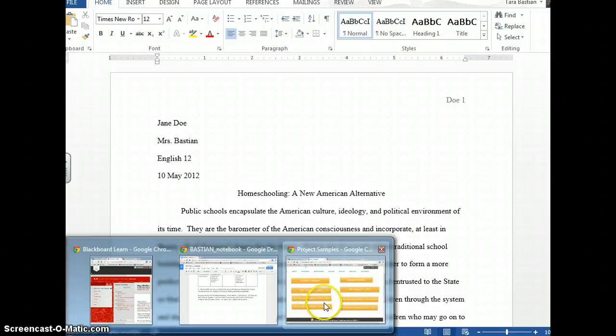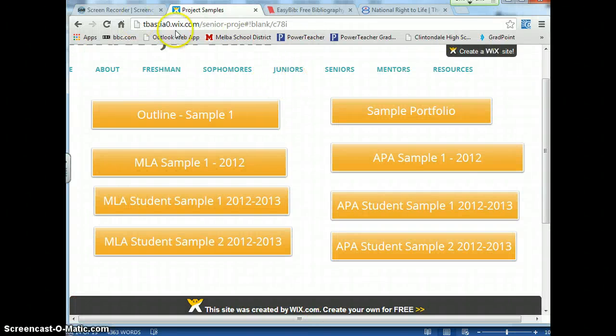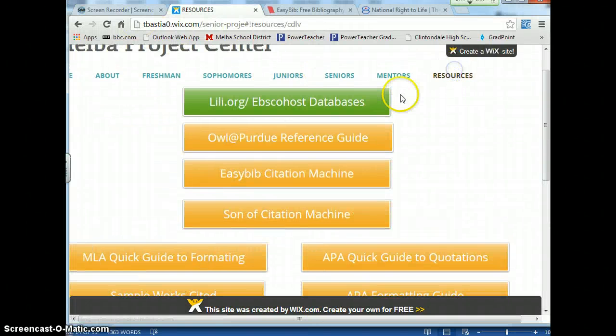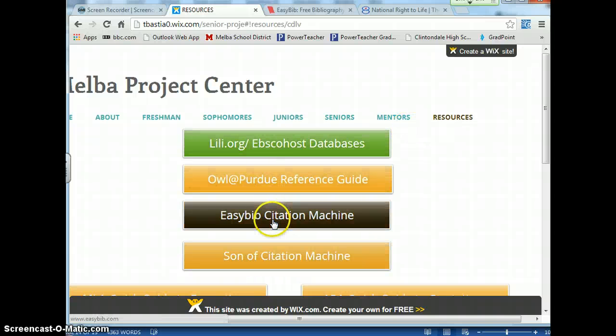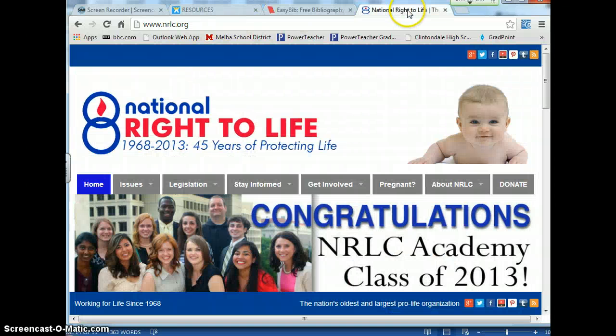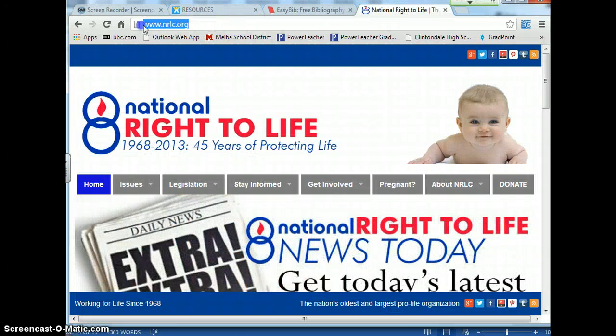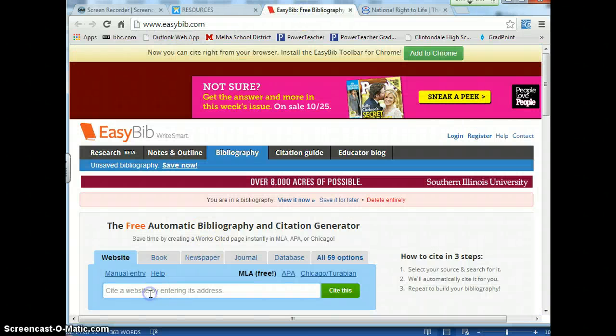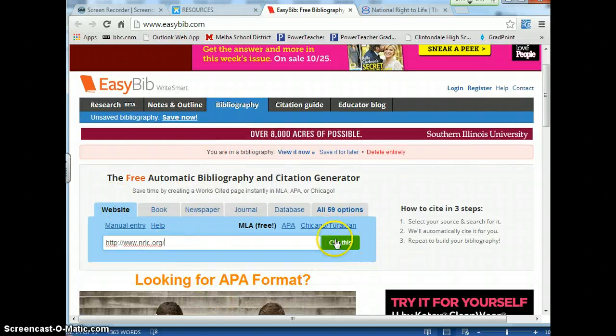Now, if you go back to this page and you go back to resources, you will see that I have these engines. I want to show you quickly how to use EasyBib. All you do for EasyBib is you type in EasyBib or click on the link I gave you. Go to the source you want to cite, copy the web address, just drop it right there where it says website, and you click Cite This.